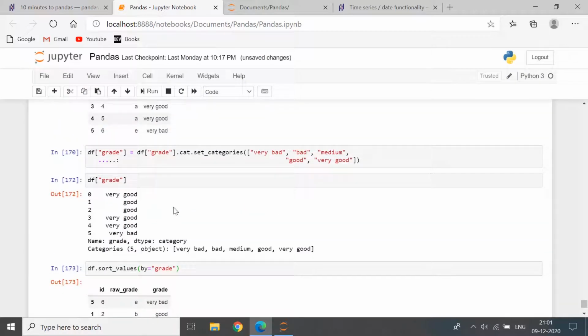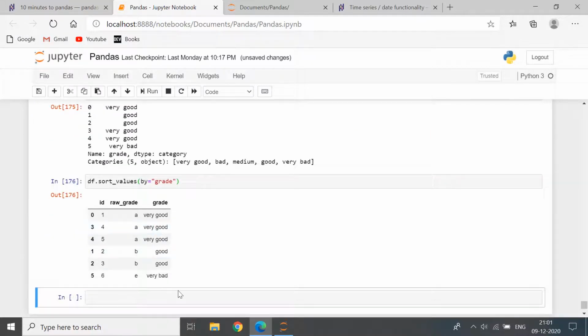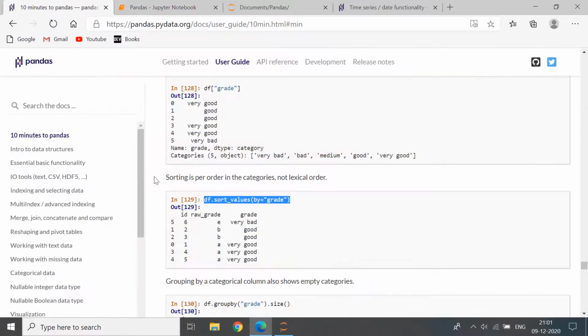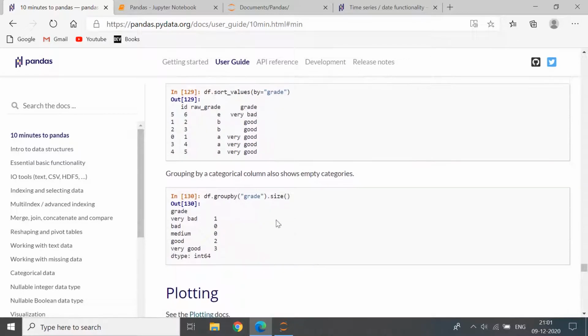Oh, okay. So the order was important here because very bad was given first, and now it has set the categories into this order. So now when we use the sort values operation, it will do this thing where very bad is now the first thing. We can just take another example here. So this should now keep, yeah, very good at the top. So now we understand what set categories does. Sorting is per order in the categories, not lexical order. So this categories is the criteria for sorting.